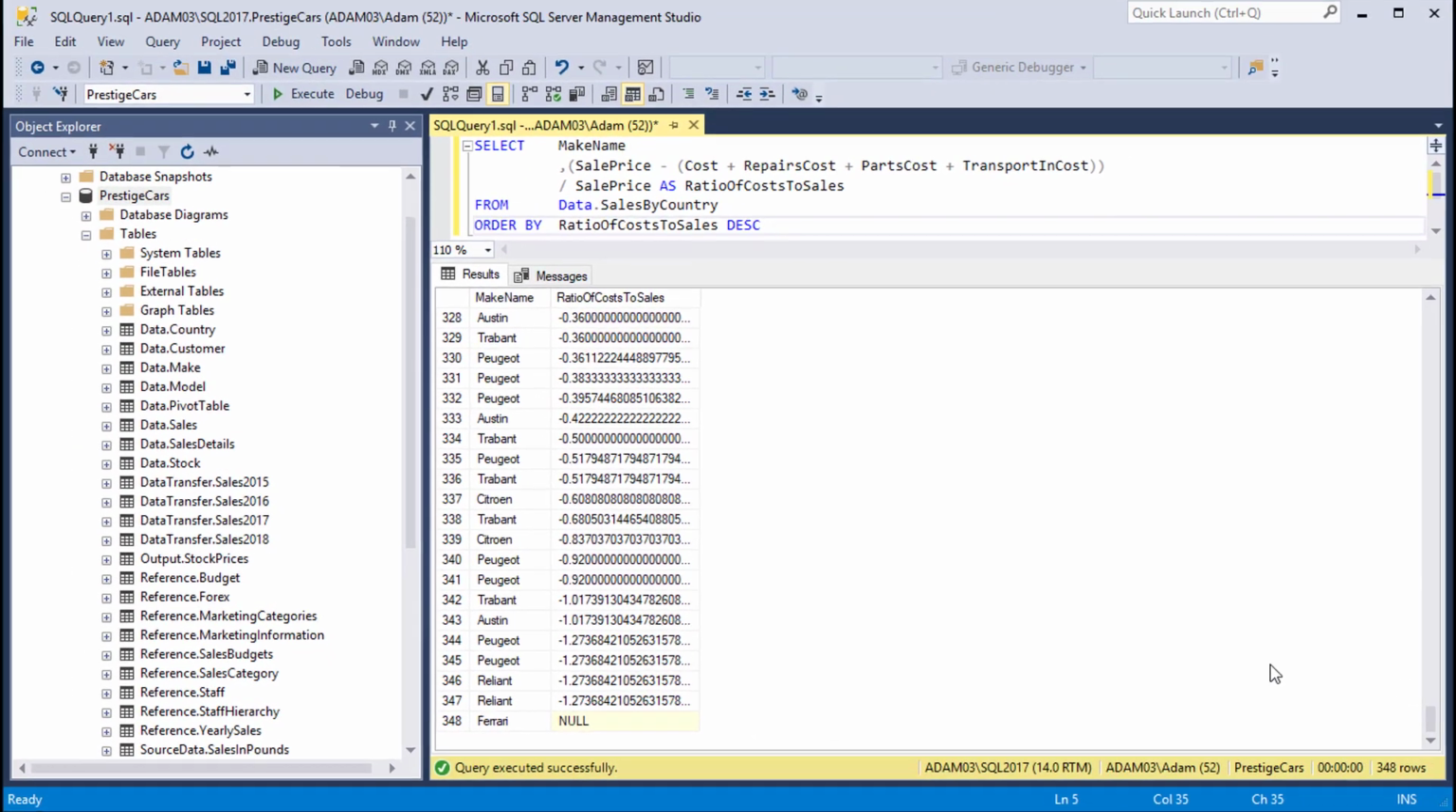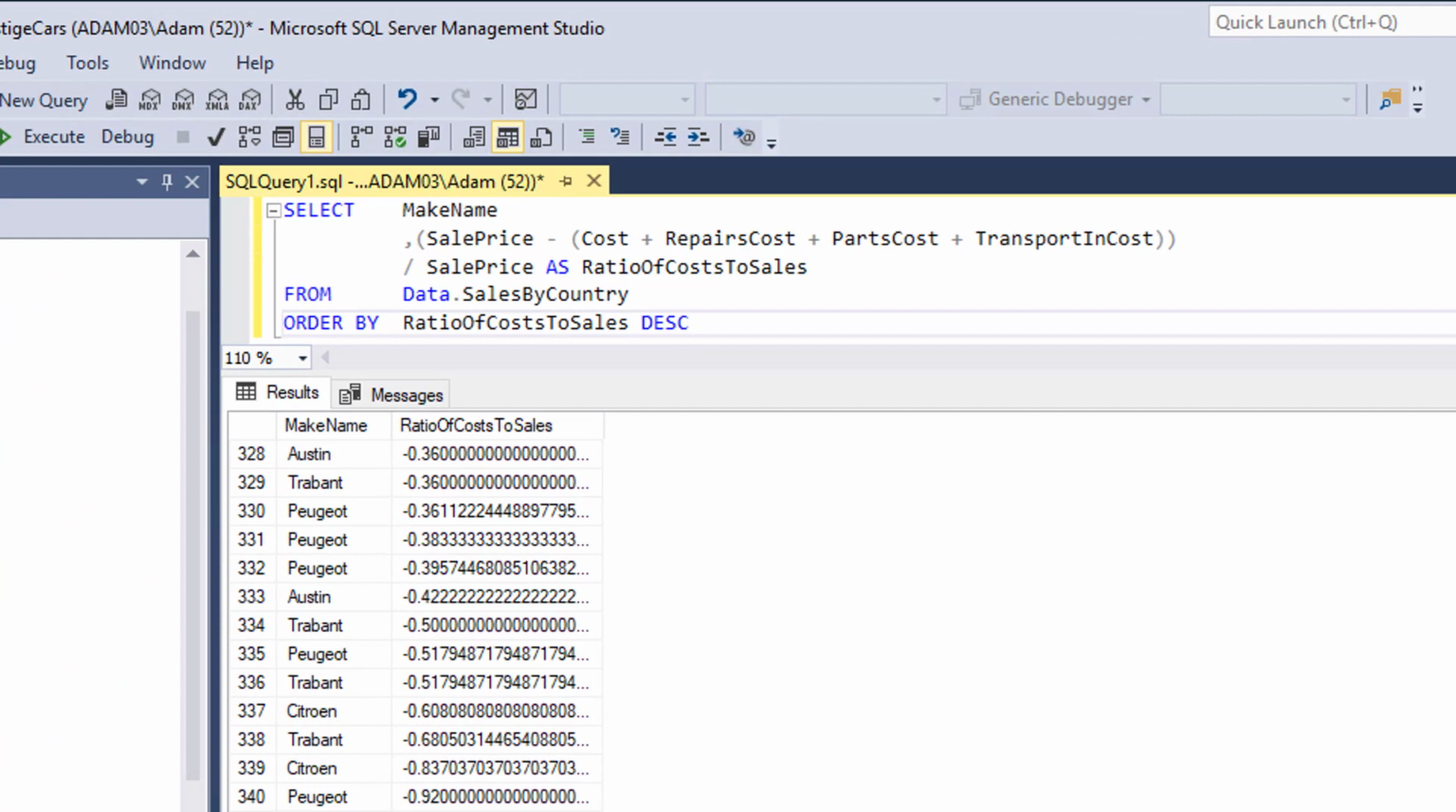What has happened is that one of the fields in the calculation, the cost field, the repairs cost field, the parts cost field, or the transport in cost field, contains a null in the place of a value. In these cases, SQL Server makes the whole result of the calculation a null. It's as if this single null pollutes the whole calculation. Now, in the case of this query, let's assume that I've looked at all the source data and I know that it's the parts cost field that's causing the issue. Now, there is, of course, a solution.